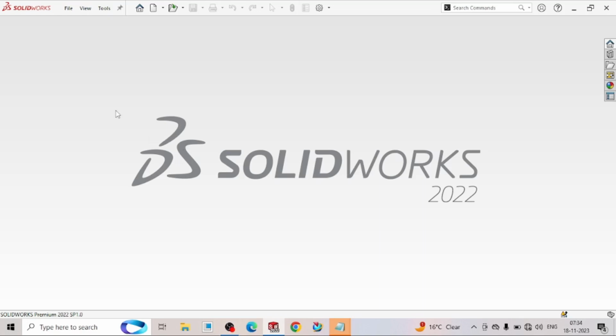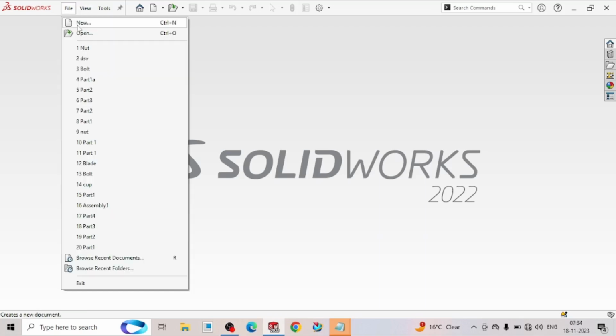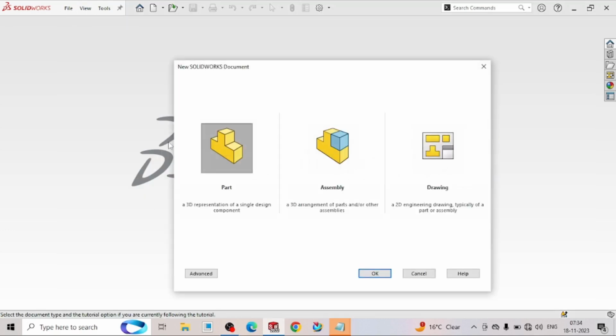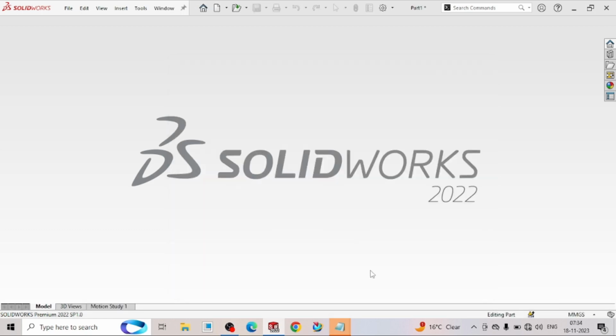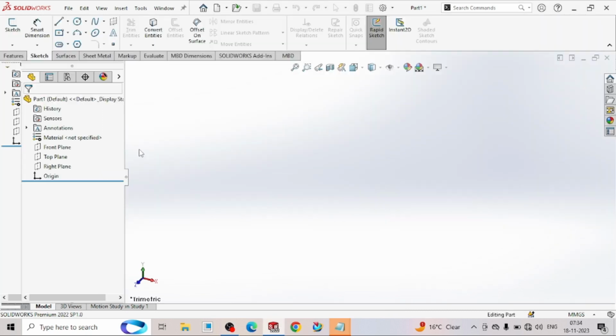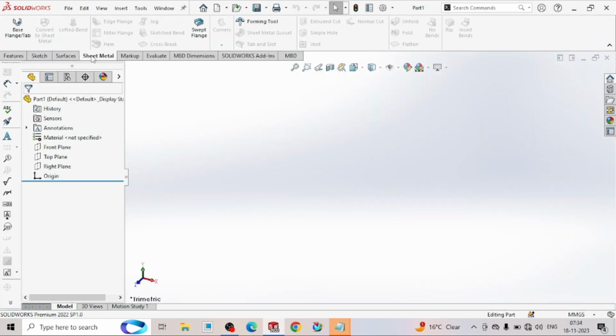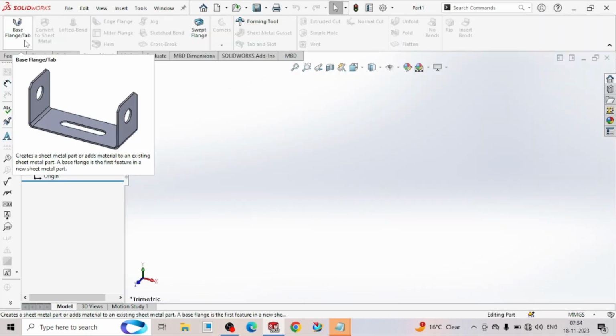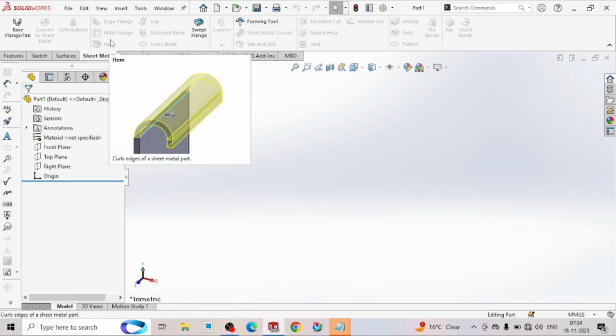Hello and welcome back. Today in this series, we are going to see the second part of the sheet metal. Now here we are going to open the sheet metal tab, and today we are going to see the mitre, flange and hem command.